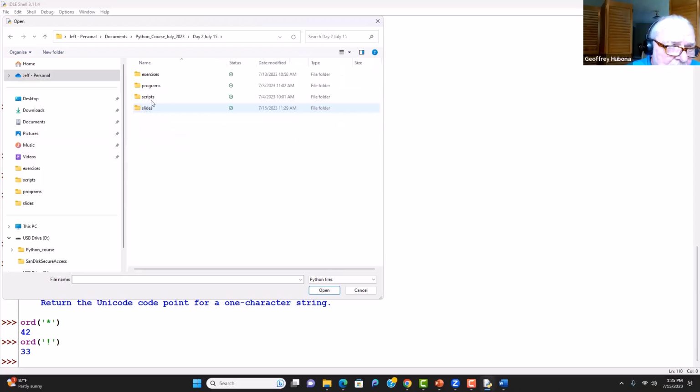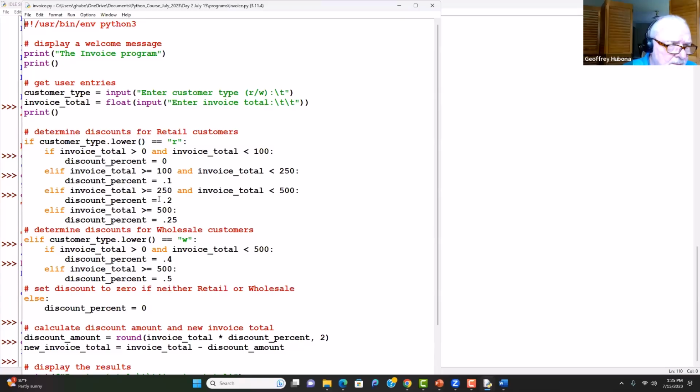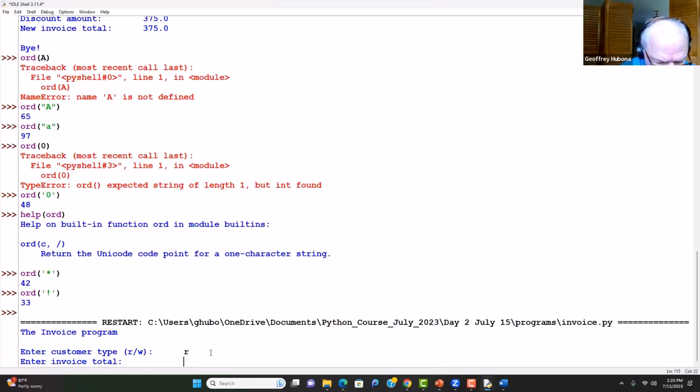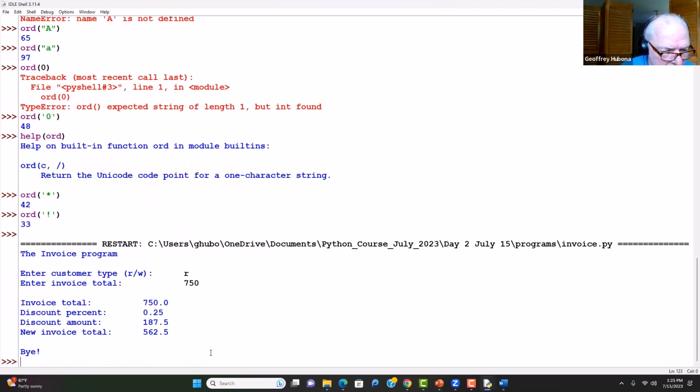You have this in day 2. Not sure why I have it in there. It's invoice. Let's run this and I'll demonstrate what this does. Very simple data validation, but it only checks for uppercase R or uppercase W, right? If I run this and say the customer type is, if I do it properly, lowercase r, the invoice total is 750. We get all this stuff. We get the discount amount, the total discount, the new invoice total.